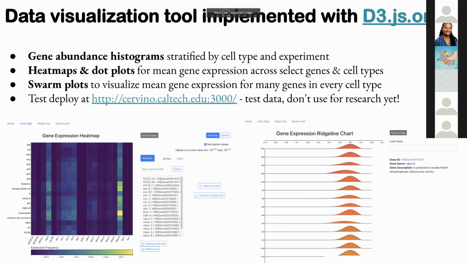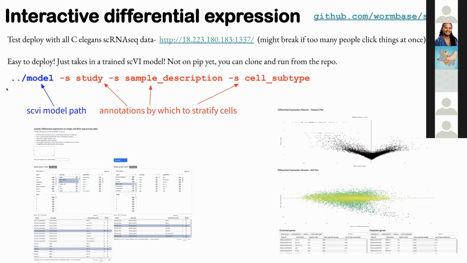Oh yeah, and the cool thing is that this tool, you can deploy it on the command line with like one line. You clone the repo, you pip install from the repo. All that you need is a trained SCVI model, and then deploy the model, and you tell it, I want to stratify by study, by sample, by cell type, and it will give you this kind of view that I showed you.